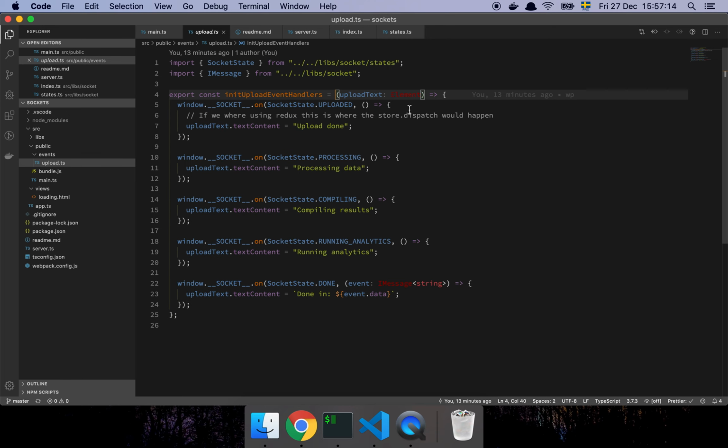It's the same thing. So what we do here is we have a function that just initializes all of these event handlers, and we add in the upload text element here because I prefer to not do a global access. I just dependency inject this because that makes it much safer, because technically I don't know where this function is being called. I just want to make sure that I'm not doing some random access that might actually fail. And then here I use my global socket and I just declare a listener.